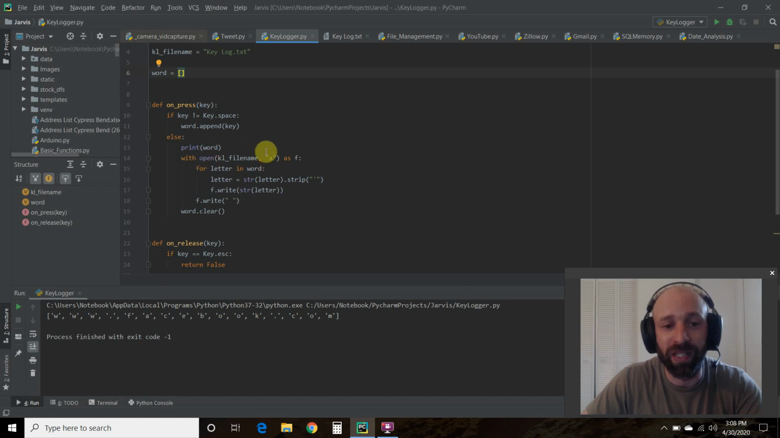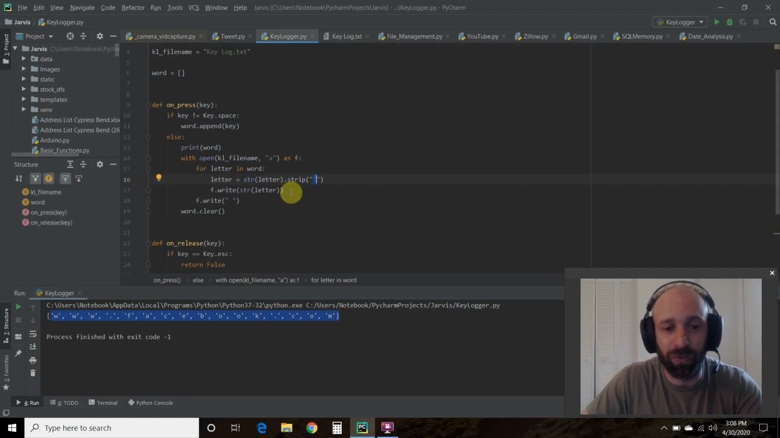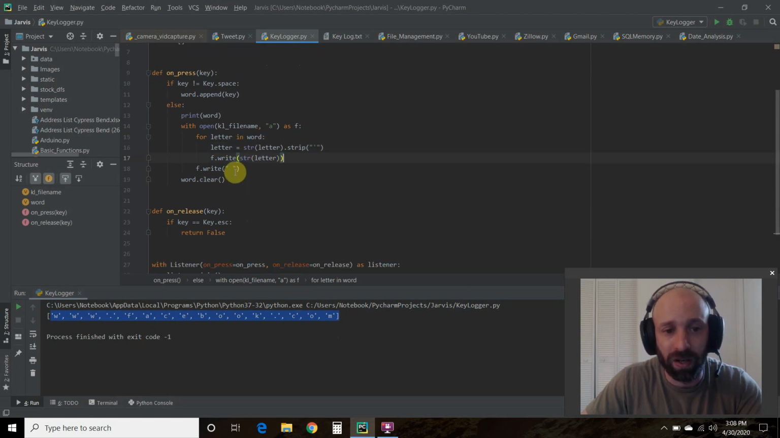We're going to open this file and write to it, this keylog.txt. Each letter in the word, minus this single quote right here, or else it would look like this instead of this. Then we're going to write that in a string, because this is just a list right now. All right. And then I like to write a space. That's just my own personal thing. So after each word, we're going to write a space.